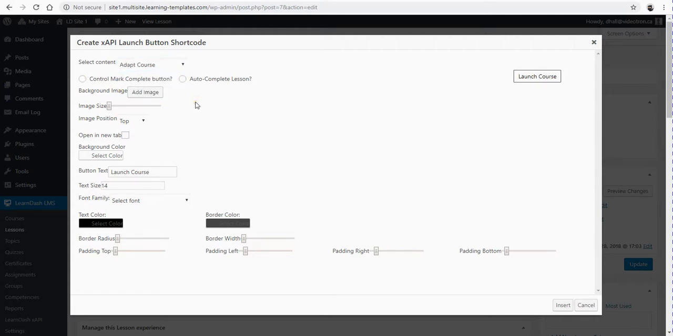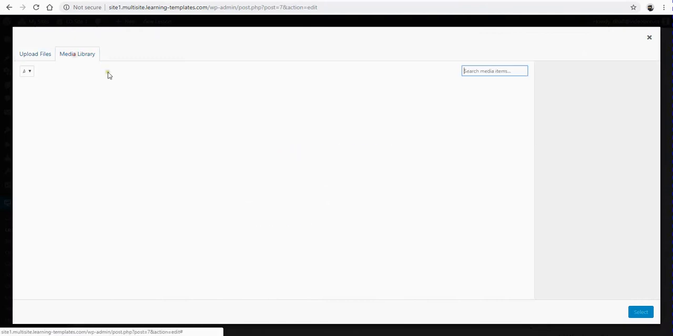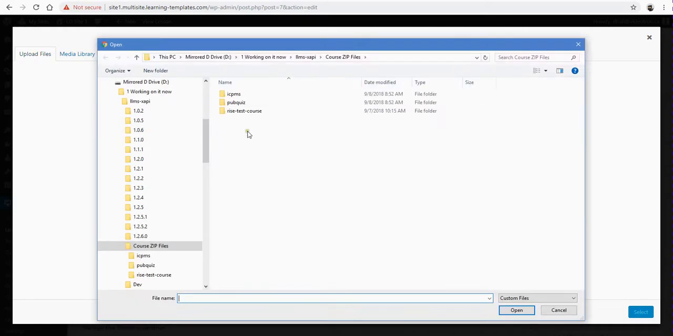So when you add an e-learning course to LearnDash using my product, you can choose to control the Mark Complete button. In other words, show it when the course is complete or not. You can also auto-complete the lesson. So it'll auto-complete the lesson and jump to the next lesson or topic automatically. Because we're creating a button, you're going to have a preview area over here. I will add an image to this button if I've got one, which I don't. Okay, we'll go ahead and upload a file, some image.